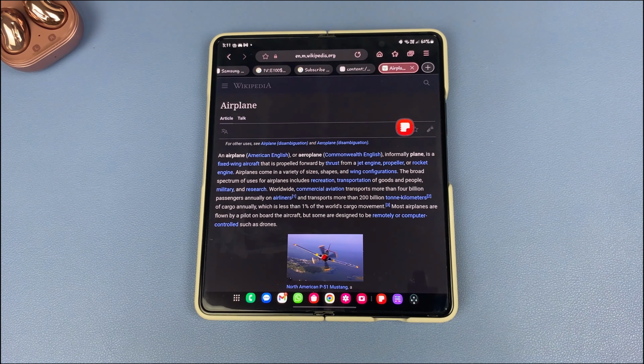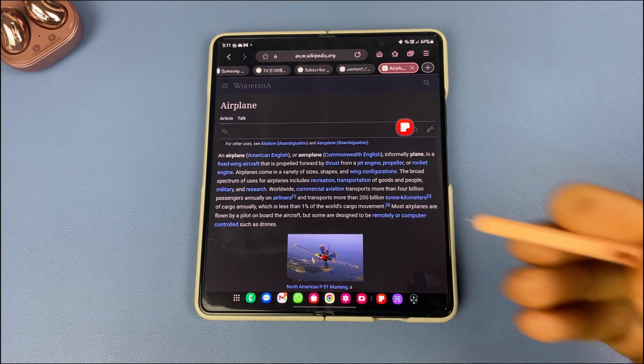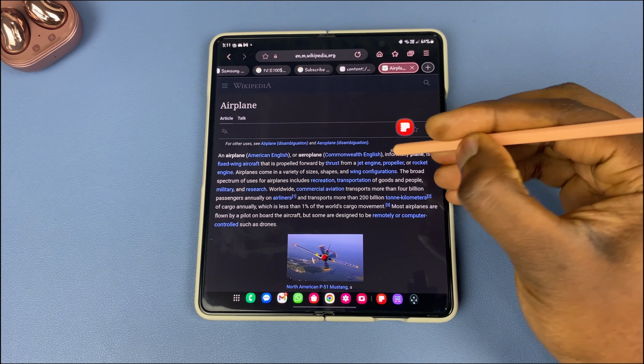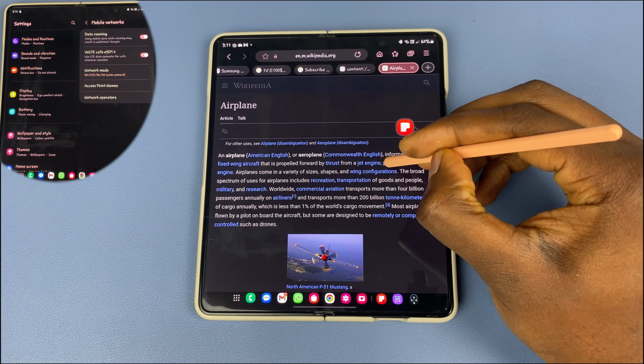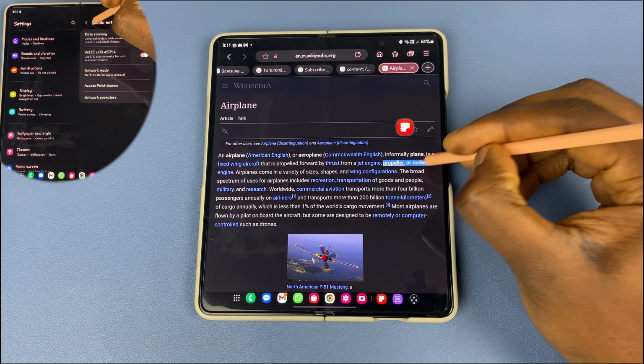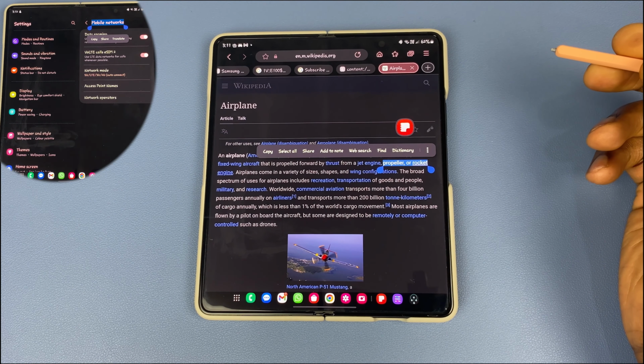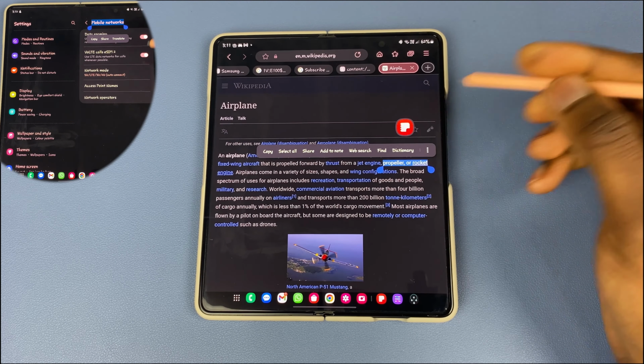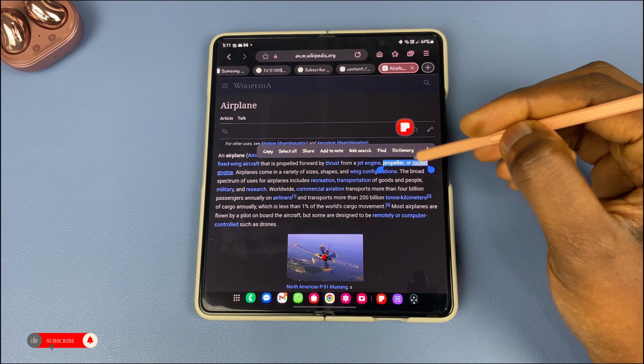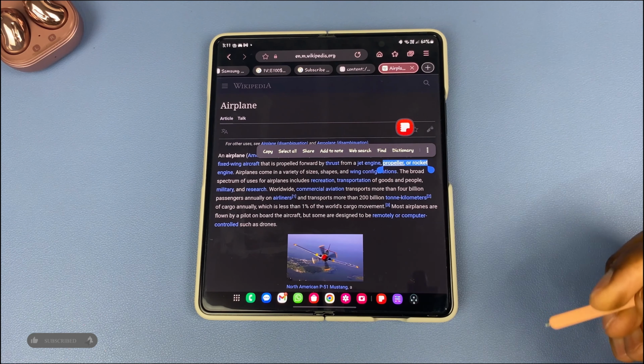So I'm here and I wanted to copy something out of this. All I have to do is tap and hold, right? Then bring it down here, as you can see, drag, and voila. You're allowed to copy what you've highlighted, and you can copy, select, and do what you wanted to do with that highlighted item right there.